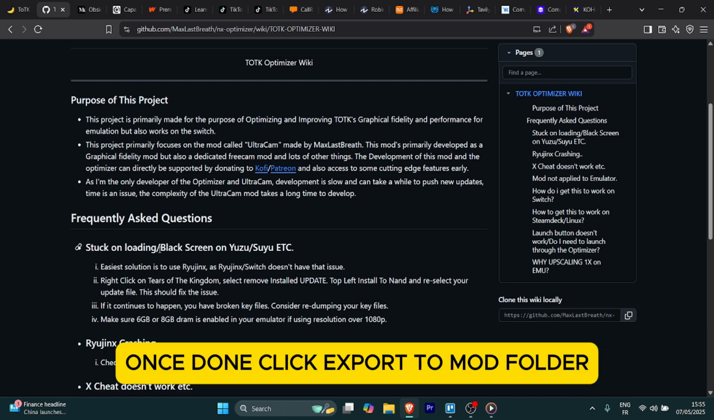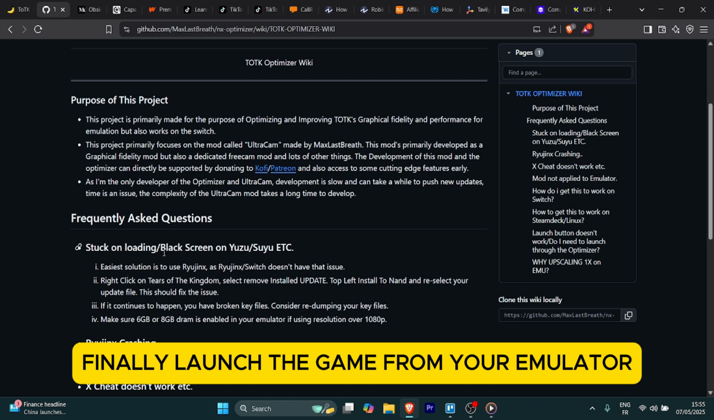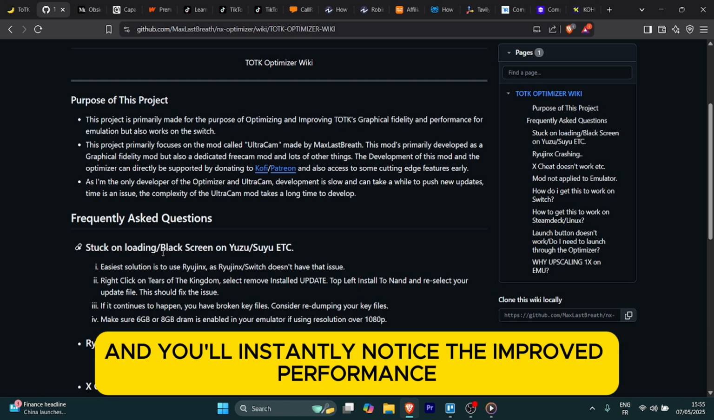Once done, click Export to Mod folder and the tool will apply the patches directly. Finally, launch the game from your emulator and you'll instantly notice the improved performance.